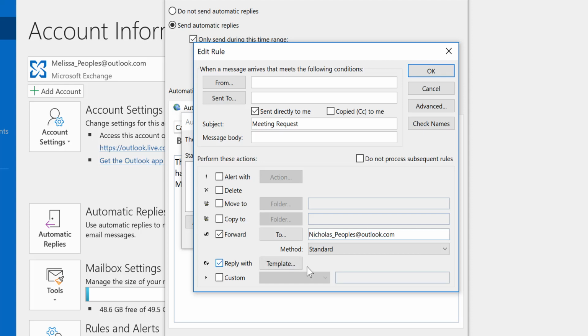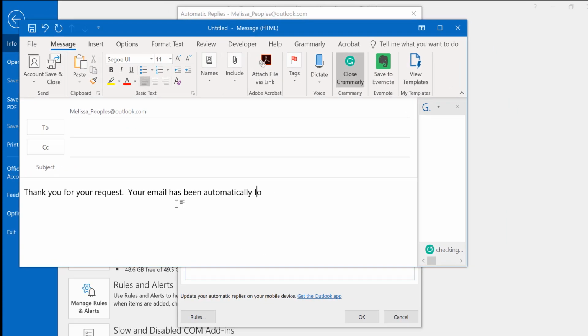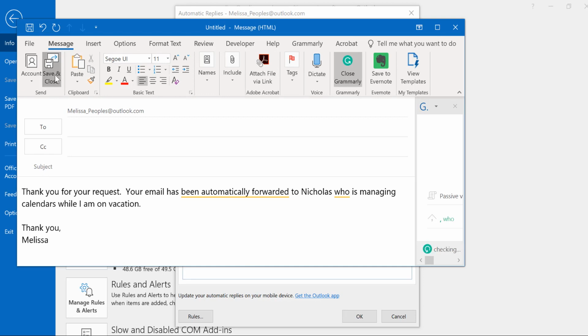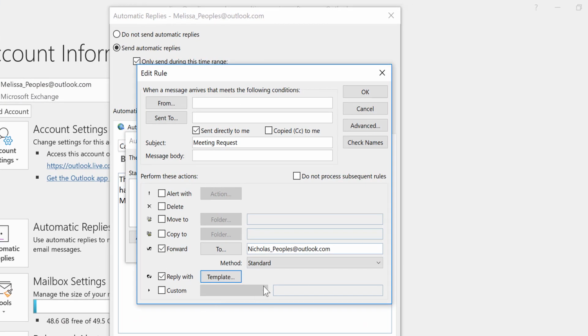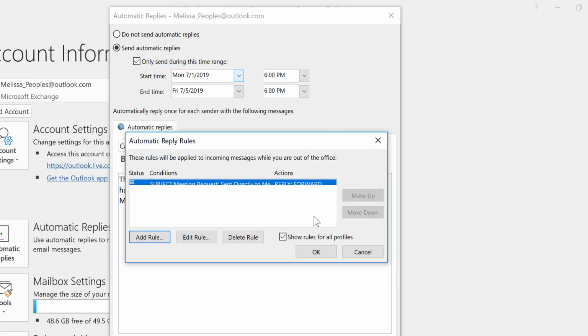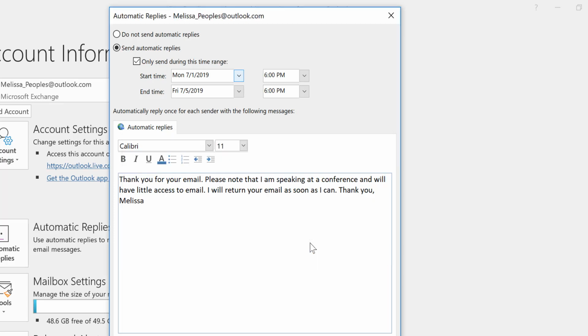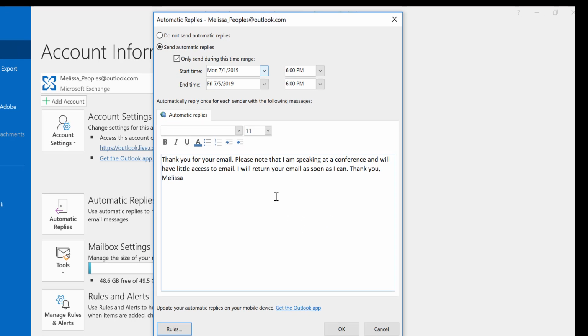Now I can even reply with a template that basically says, all right, so I'm gonna hit save and close. Awesome. So now when someone sends me an email that says meeting request, it's going to get forwarded to Nicholas. I already have a template, and then I can say, okay. It is literally that simple.